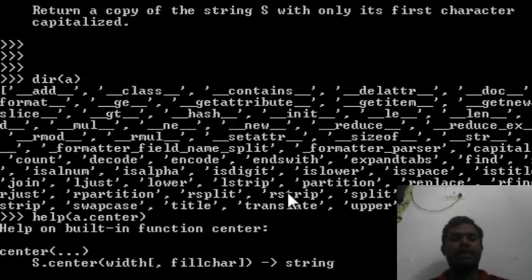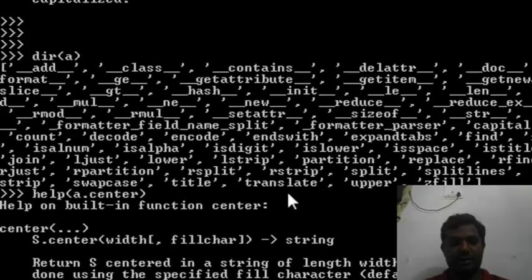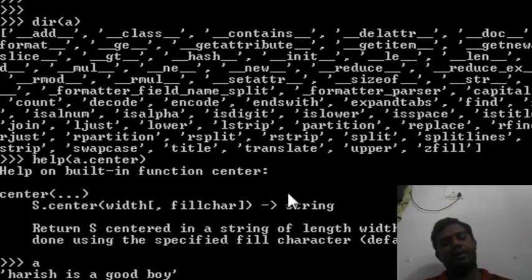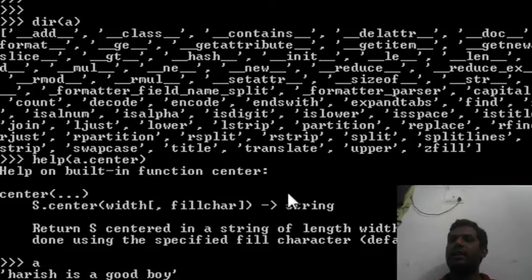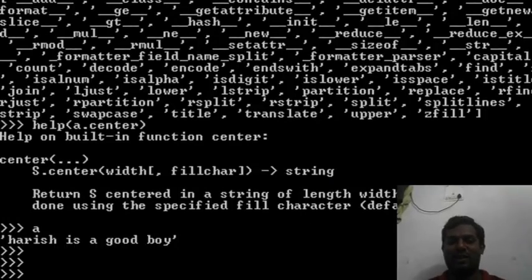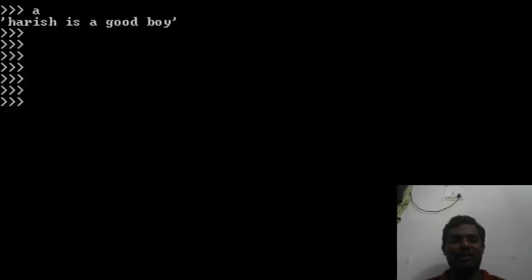Default is a space. Suppose, as you know, A is 'a good boy'. I want to put 'a good boy' at the center, and on the sides I want something like flowers, or, what can I say, some zeros I'll add, because I like zero, because that was always my mascot score when I was in college. A dot center. So what does the help say? So the width.